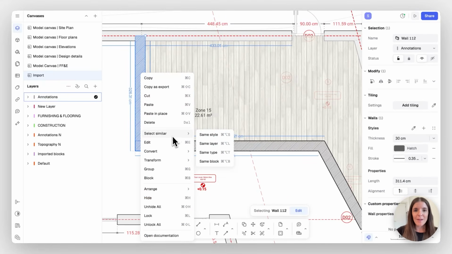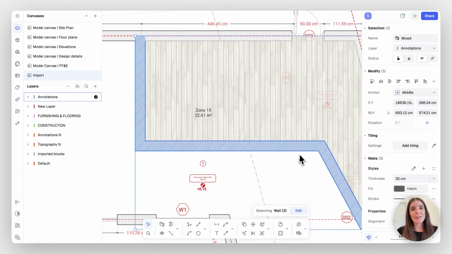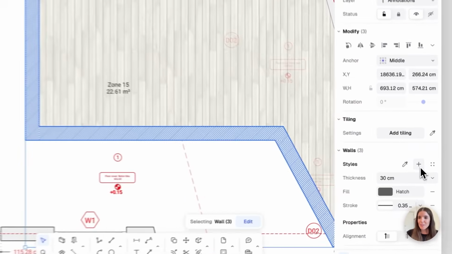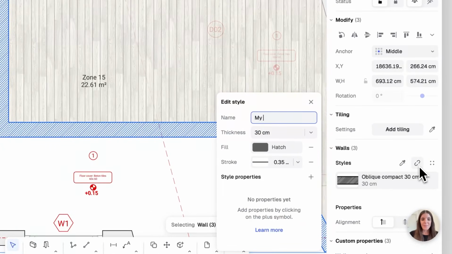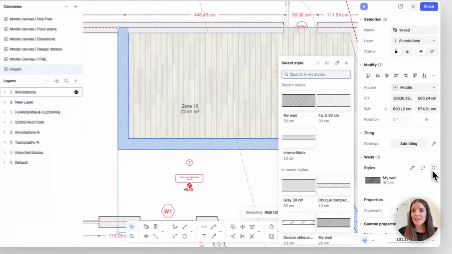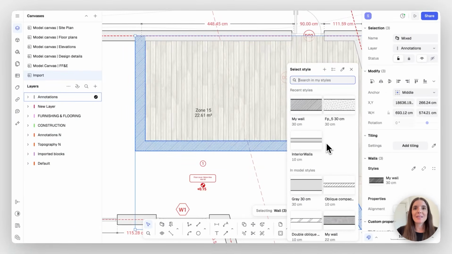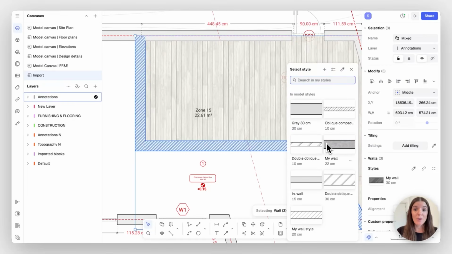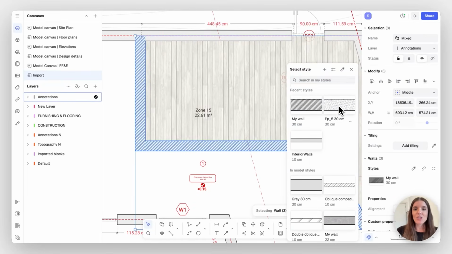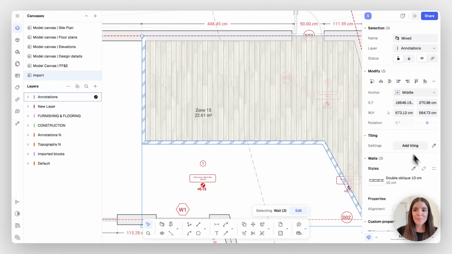And once I arrive at a style that I like, I can actually save it and create my own custom style libraries in Rayon. So click on this plus button, I can say my wall style. And once I click on this quad button, I'll get access to all the different styles in my library or in this model, which is really handy because then you can change these with just one click and also edit them in batch.